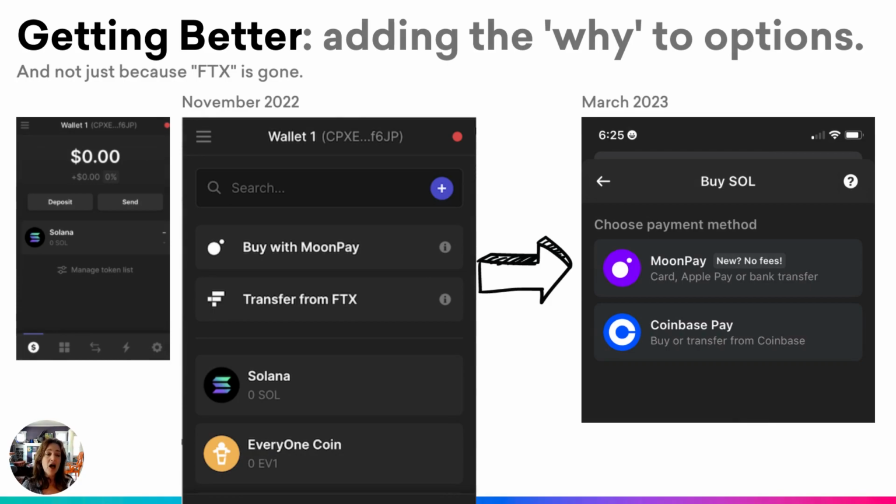And what's getting better? Things are getting better. This is the Phantom wallet from November 2022 and then March 2023. And there's one big reason it's better, because FTX is no longer an option. But even more than that, or aside from that, look at the difference between the buy with MoonPay that's on the November version versus the March 2023. New, no fees, it says. And it has a description underneath of what each of these options is. So just even a little bit more text and choose a payment method, just adding some more words gives you a lot more understanding of where you are and what you can do, which is a basic heuristic for digital product usability.